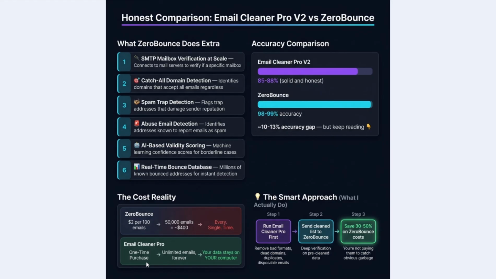With my tool, you pay once. That's it. You own it, run it on 10 lists, 100 lists, a million emails. It doesn't matter. There's no per email cost, no credits, no expiration, and your data never leaves your computer. Nothing gets uploaded to any server, which is a big deal if you care about data privacy.